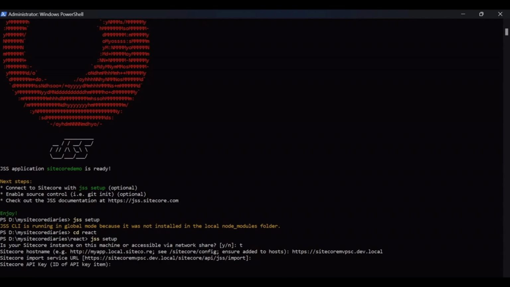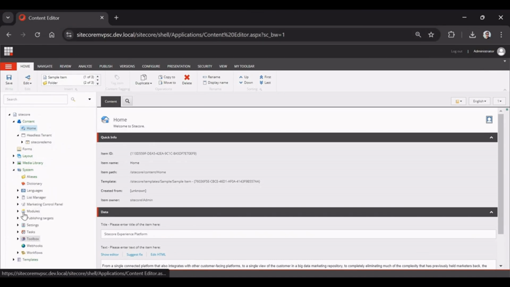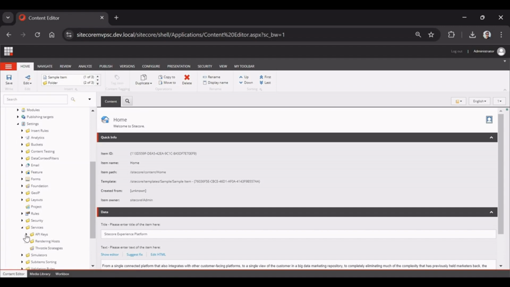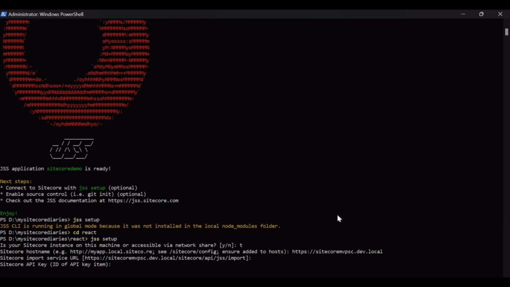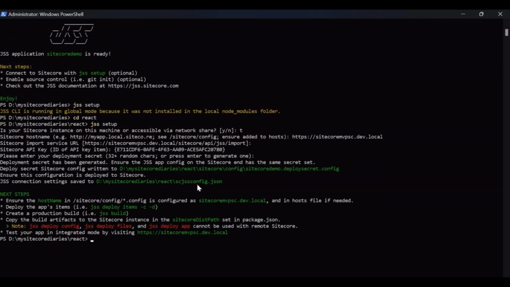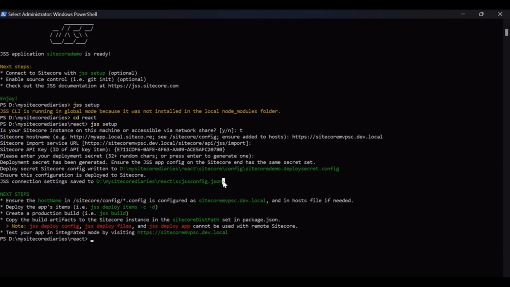Import service URL, API key. In the previous video, we have already created the API key. We'll use the same key. Go to settings, services, API key. This is the API key, we'll use this one. Deployment secret, enter. These settings are now saved to my scjssconfig.json, and my config is also ready.